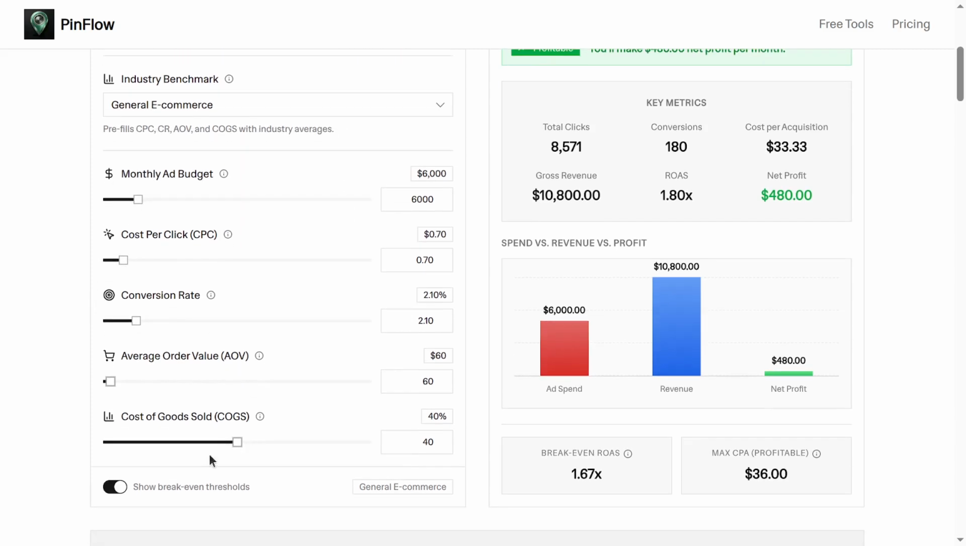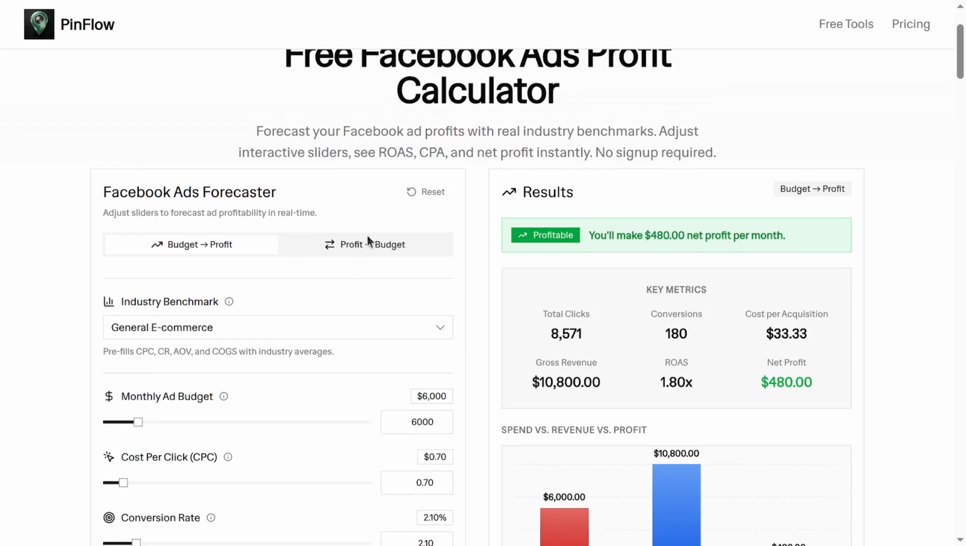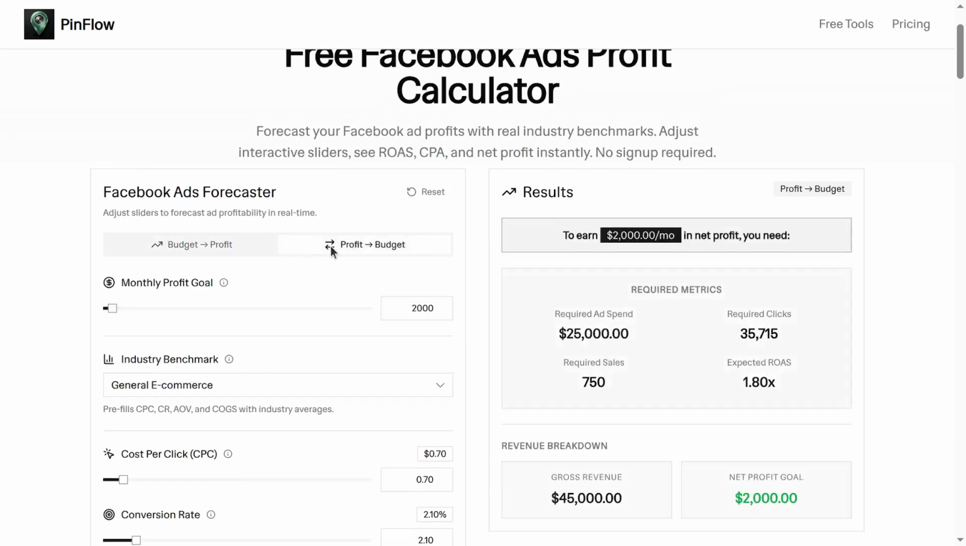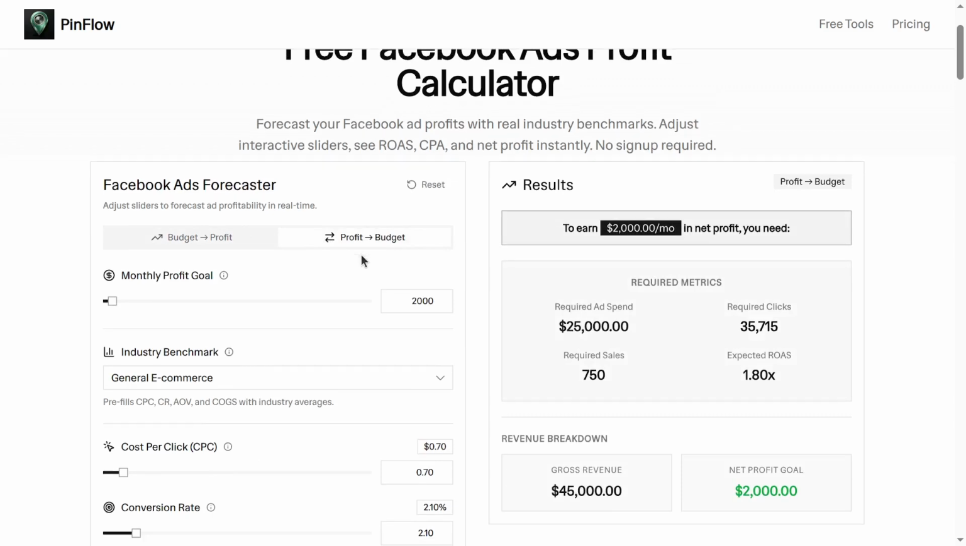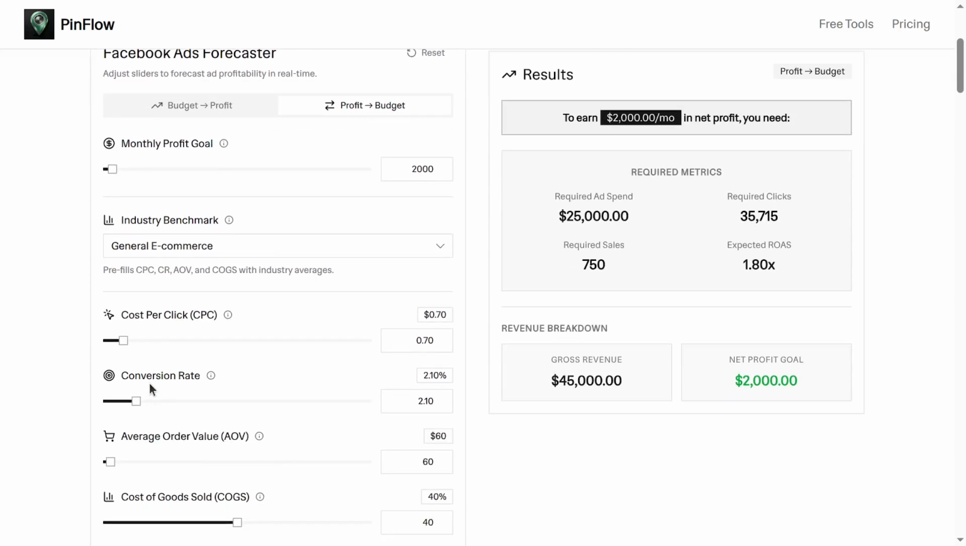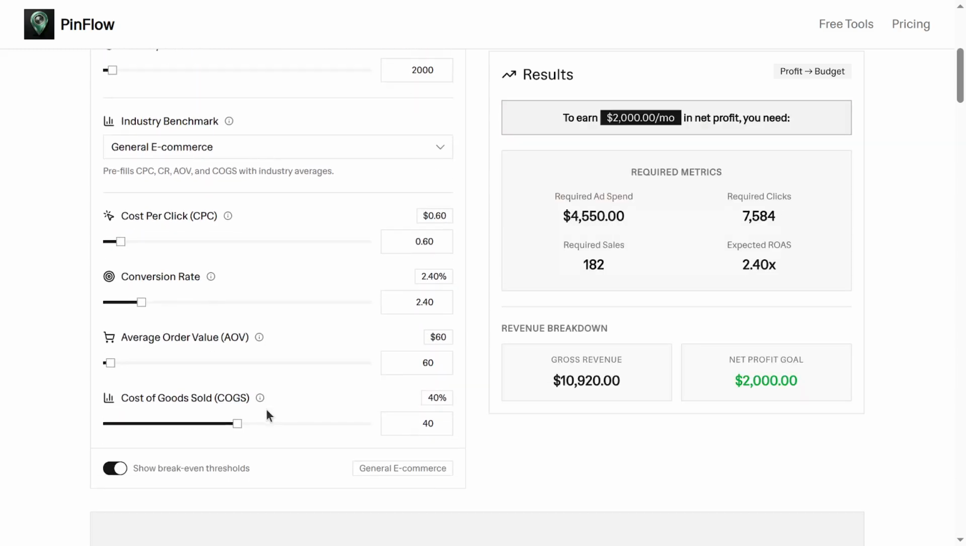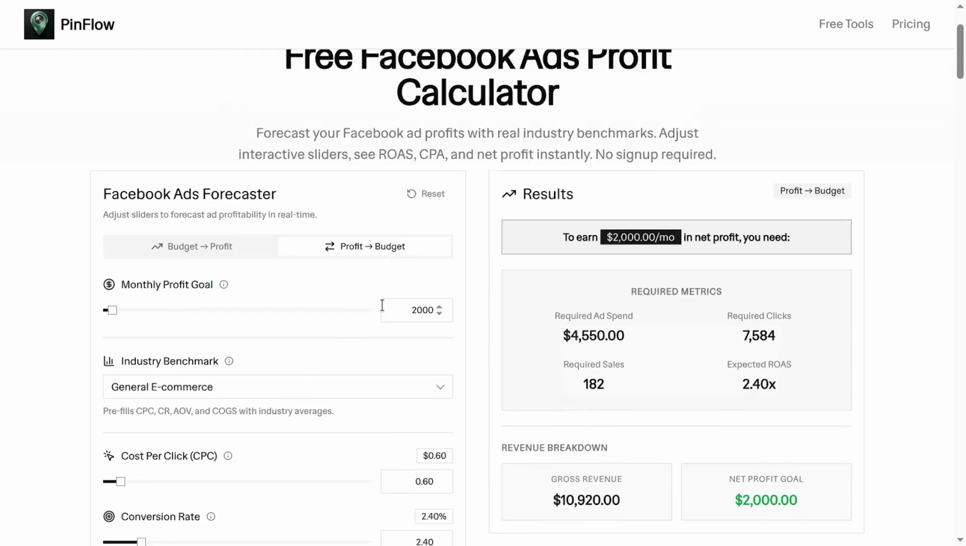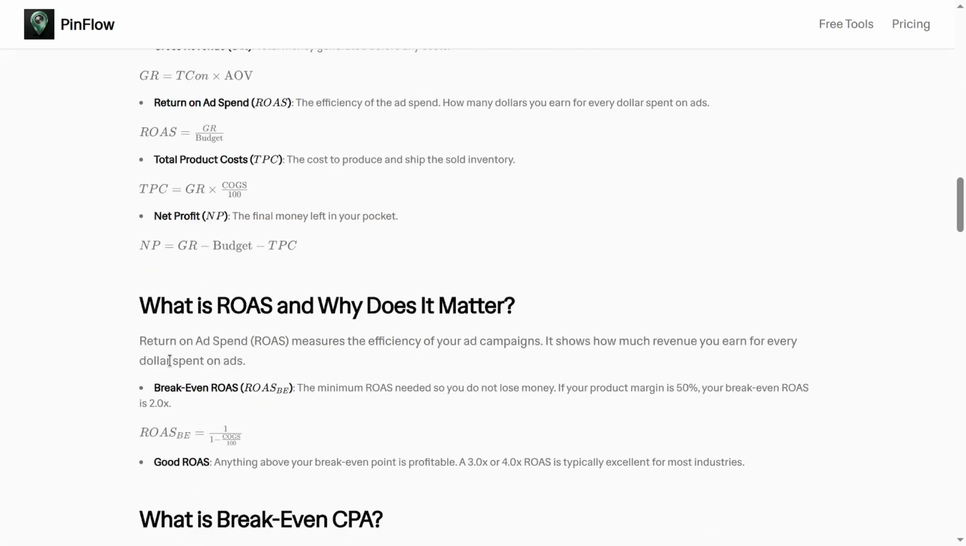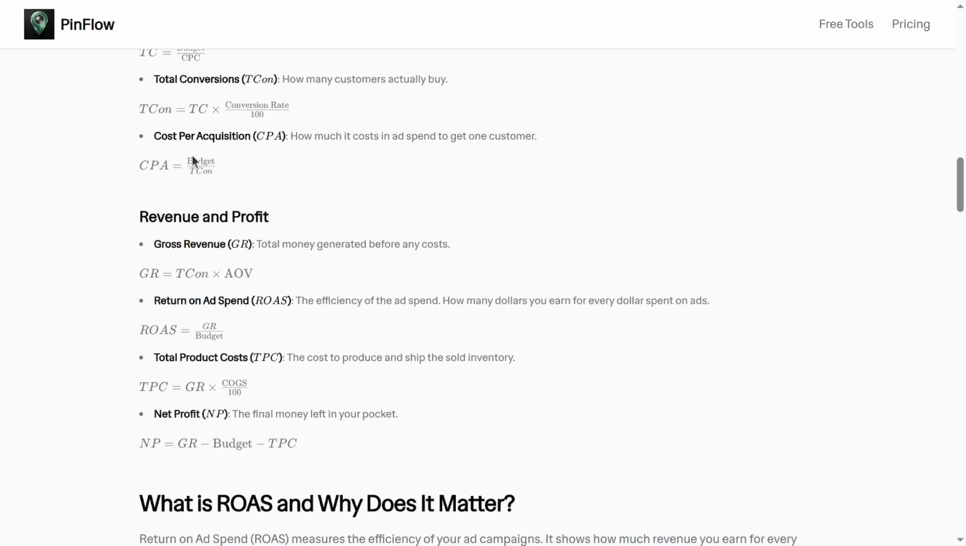And similarly, there is a profit to budget calculator. Let's say you want to aim for $2,000 monthly profit. And for that, you can simply check these conversion rates. CPC and everything can be calculated. And all the formulas being used in this tool are given here.